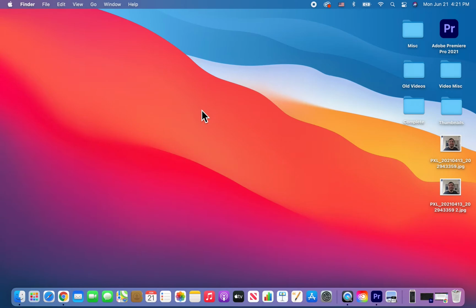All right, guys, so I'm going to show you how to change the size of a photo on your Mac. Now, it's pretty simple, so you don't have to download any software. All you do for this is you open up the photo, so just double click on it.